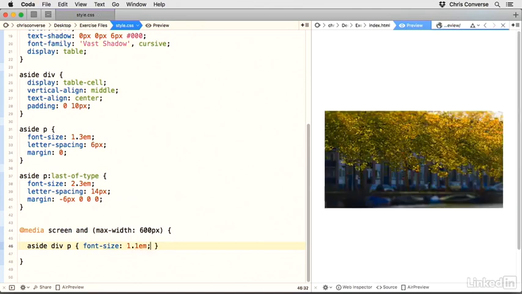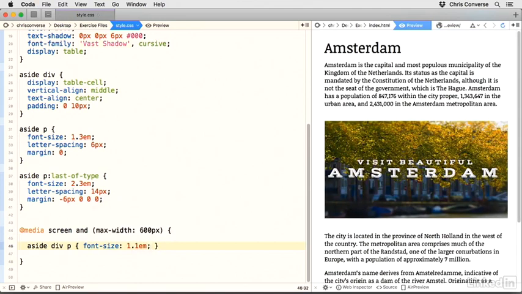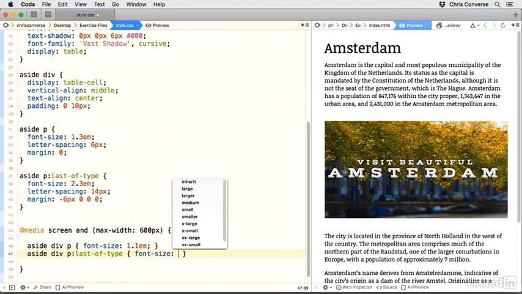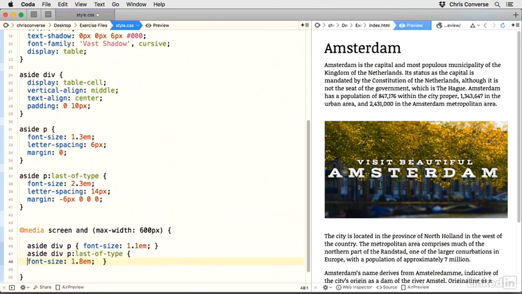We can save that. We can see the effect in the browser. And then on the next line, we'll target the last of type paragraph element. So aside, space div, space p, colon, last of type. Put in our brackets. We're going to make a few changes here. First, we'll set the font size. We'll set this to 1.8 ems. I'll come in here and format this a little bit, put these on separate lines.